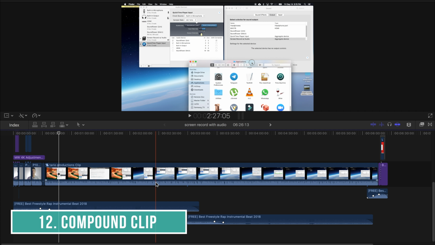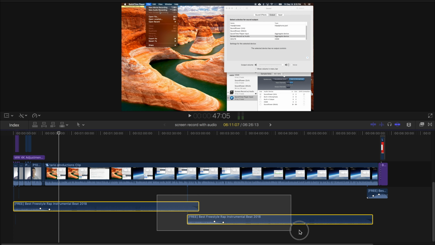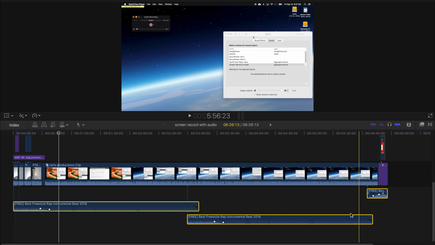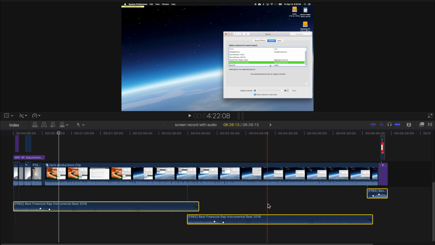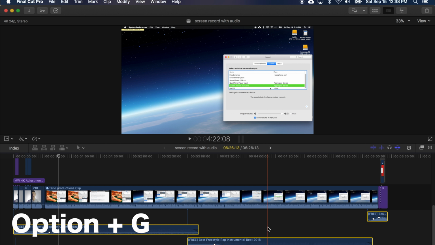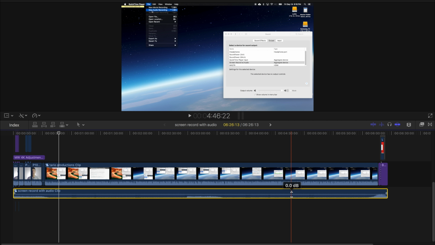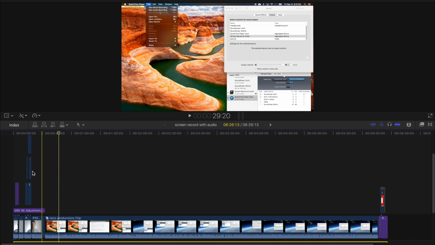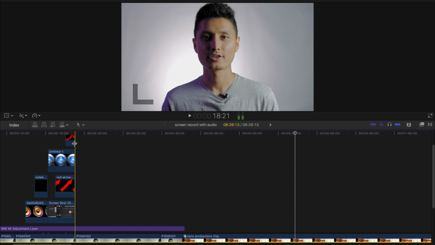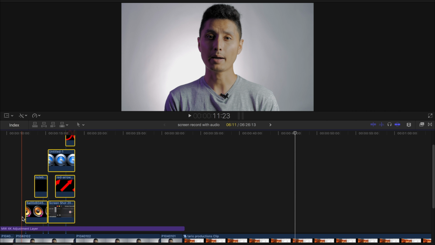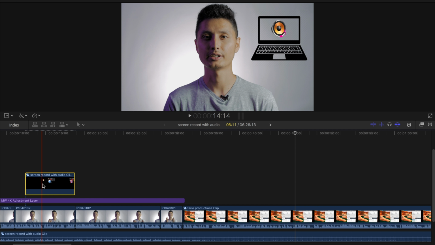Next one, the quick way to compound clip, okay? Let's say these 3 audio clips, I like the way they are, everything's perfect. The quick way to do it is by clicking Option G. I can quickly create a compound clip. So this will clear up your timeline a little bit, especially when you have a lot of, like this example right here. I have all these images dropped in, so I can select them. Option G, create another compound clip, and now everything fit into one clip.